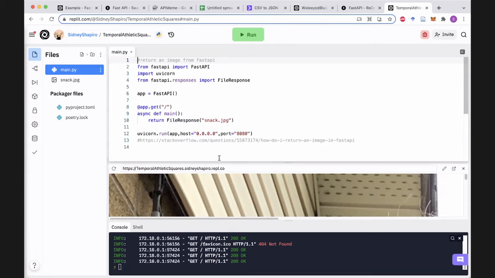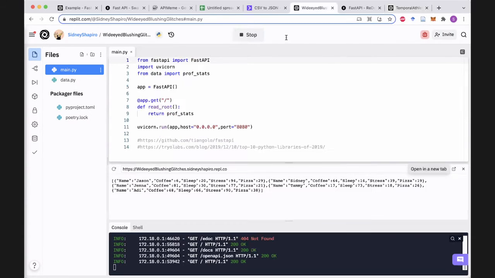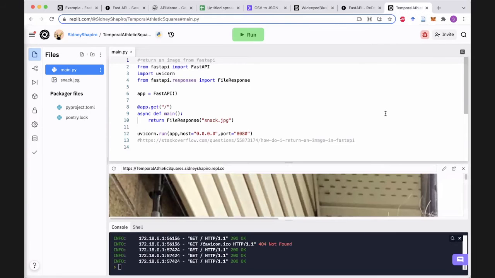Now, let's take a look. We changed it up slightly, and we say from FastAPI, import FastAPI. We did that already. We imported Uvicorn already. Then it says FastAPI.responses. There's many different responses that FastAPI can have. Before, what did we do? It was just like Flask. Before we said, return professor statistics, send out that file, the list of dictionaries for each professor. But instead, what are we doing? We're saying return a file response. In other words, send back a file called snack.jpg, right?